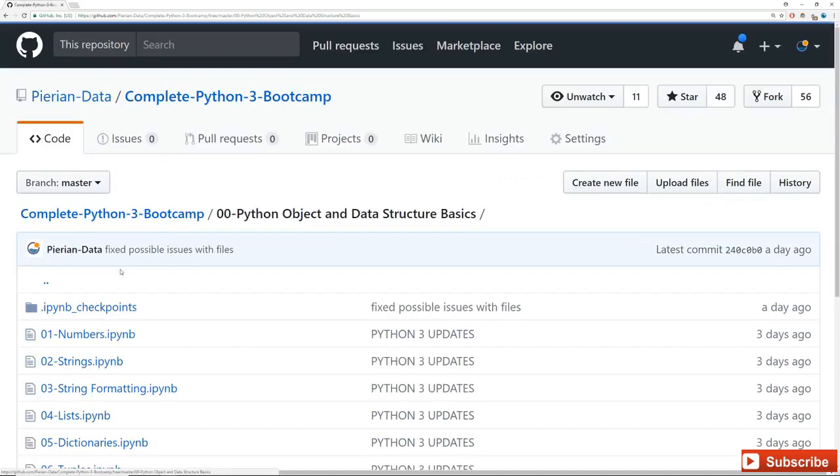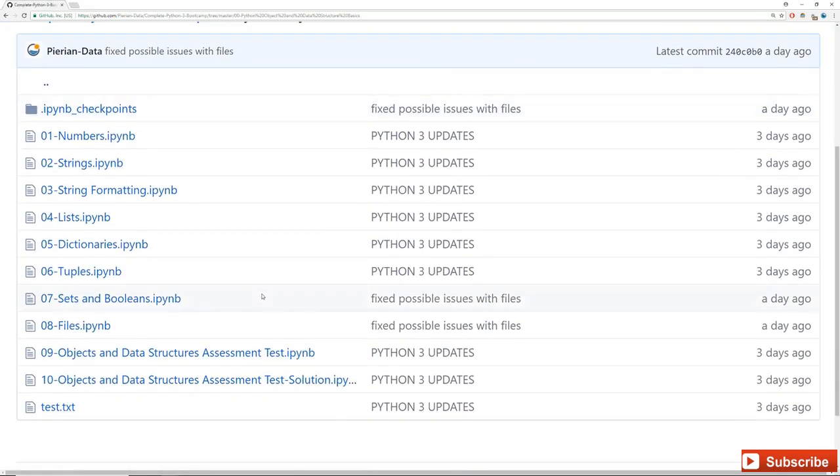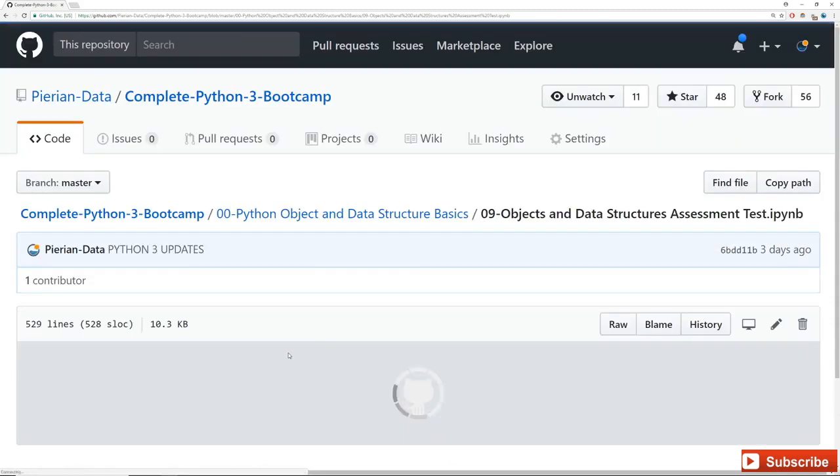Click on Python Object Data Structure Basics, scroll down here until you get to Assessment Test. Notice there's also a solutions file. In the very next lecture, we'll go through the solutions. So all the tests here that are in notebook form, you can do a self-assessment against the solutions lecture or the solutions notebook. Let's click on that assessment test.